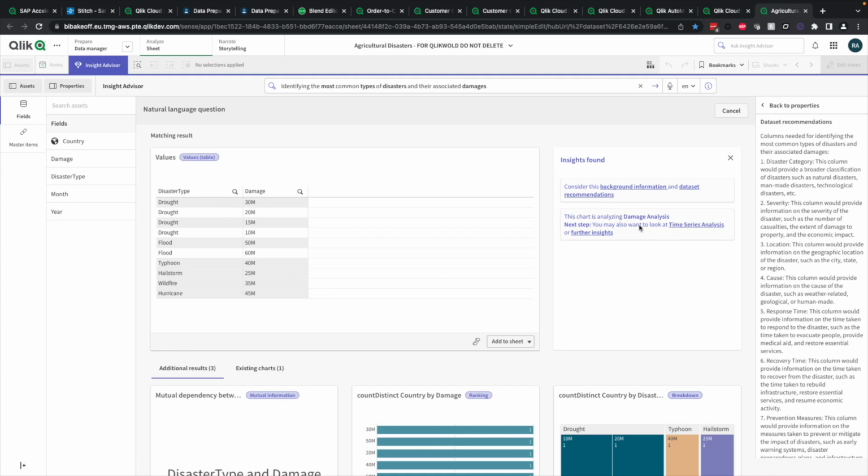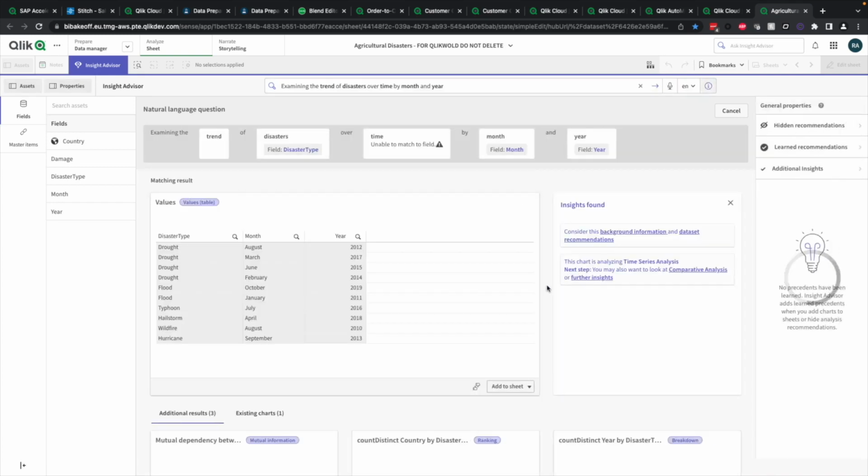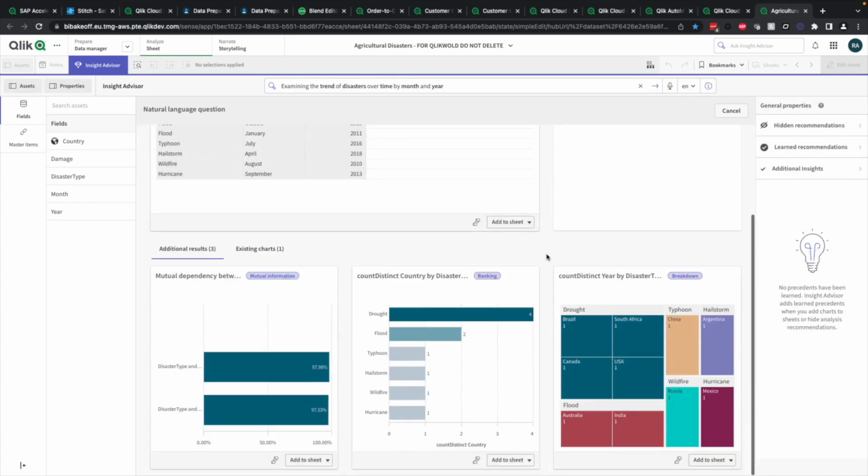And we're also recommended the time series analysis here, which is the next analysis that it's recommending we should do for further insights. We click on that, and we get a very similar view from before with a different type of question being put in.